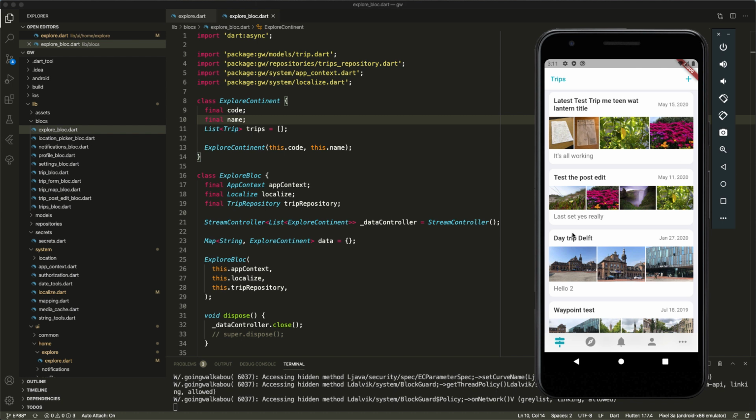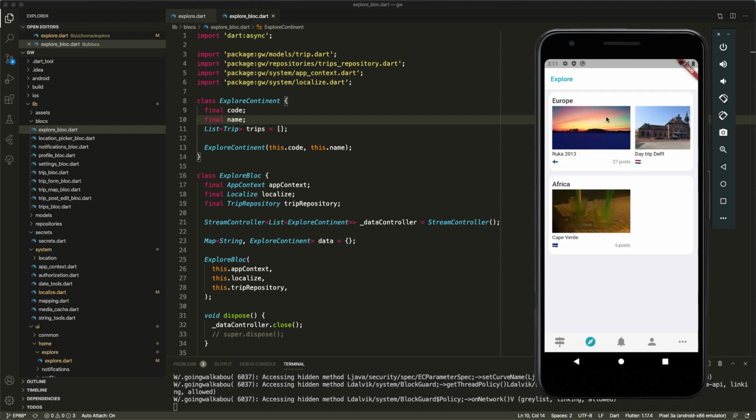Now we have the simulator running that we have seen many times before. And if I go here to the explore screen, we see now Europe, Africa, and here there's horizontal scrolling through a few lists. Now depending on how much content, we get more cards.